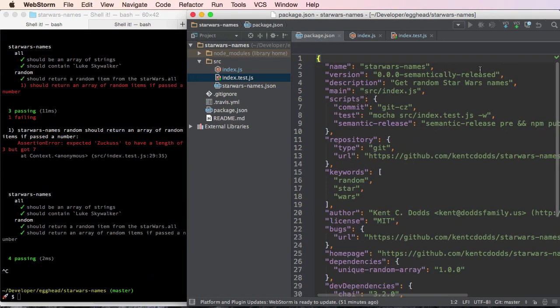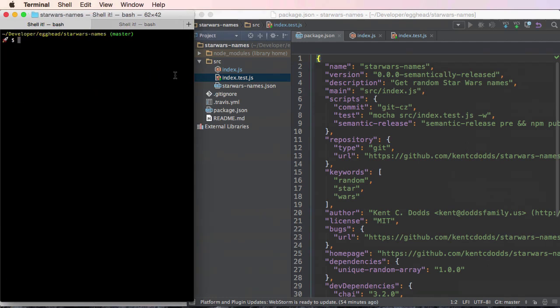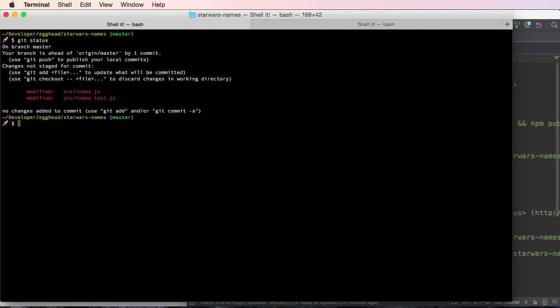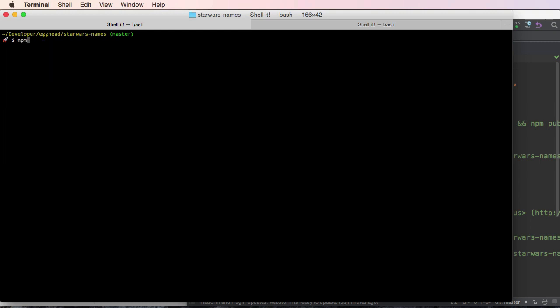And now, because we're using semantic release, we don't need to worry about updating the version here. In fact, we don't even need to worry about creating a changelog and documenting our changelog. All of the documentation happens inside of your commit messages. And so we're going to run this commit script. Let's expand this out a little bit and we'll say git status. We have two changed files. We'll git add, and we have those ready to be committed. So now we'll run npm run commit rather than git commit.